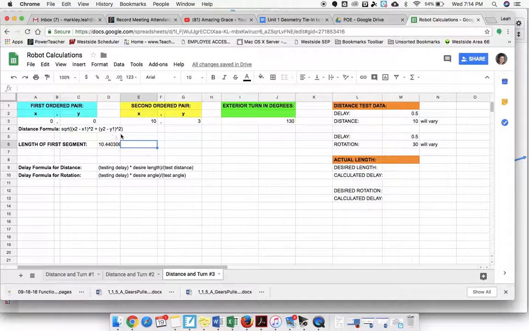So I'm going to have over here for the desired length, this is the answer I want to use. I don't want you to type the number. I want you to do an equal sign. And I want you to click on that answer that we just calculated. That way, as soon as that number changes, it will also change over here in your spreadsheet. So it's kind of like a live link that automatically updates.